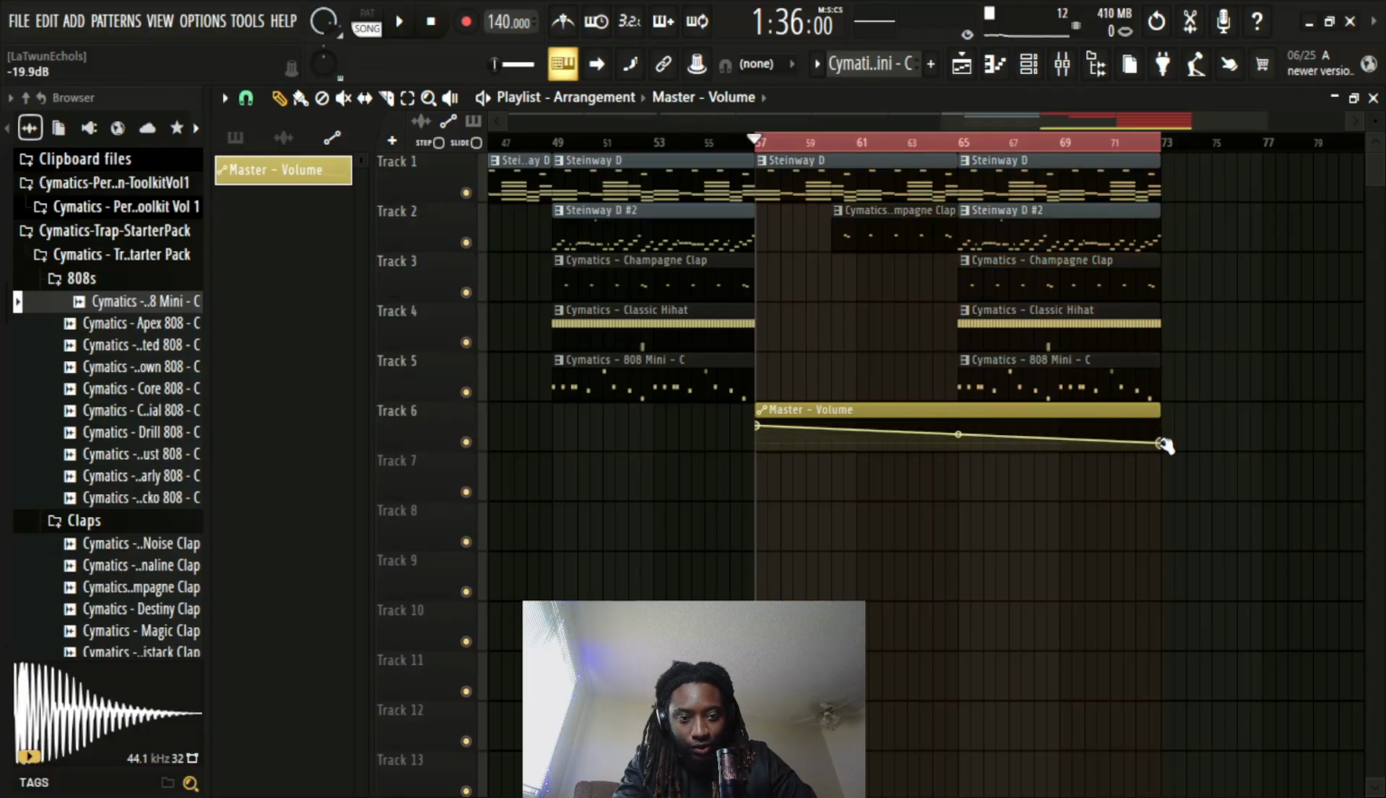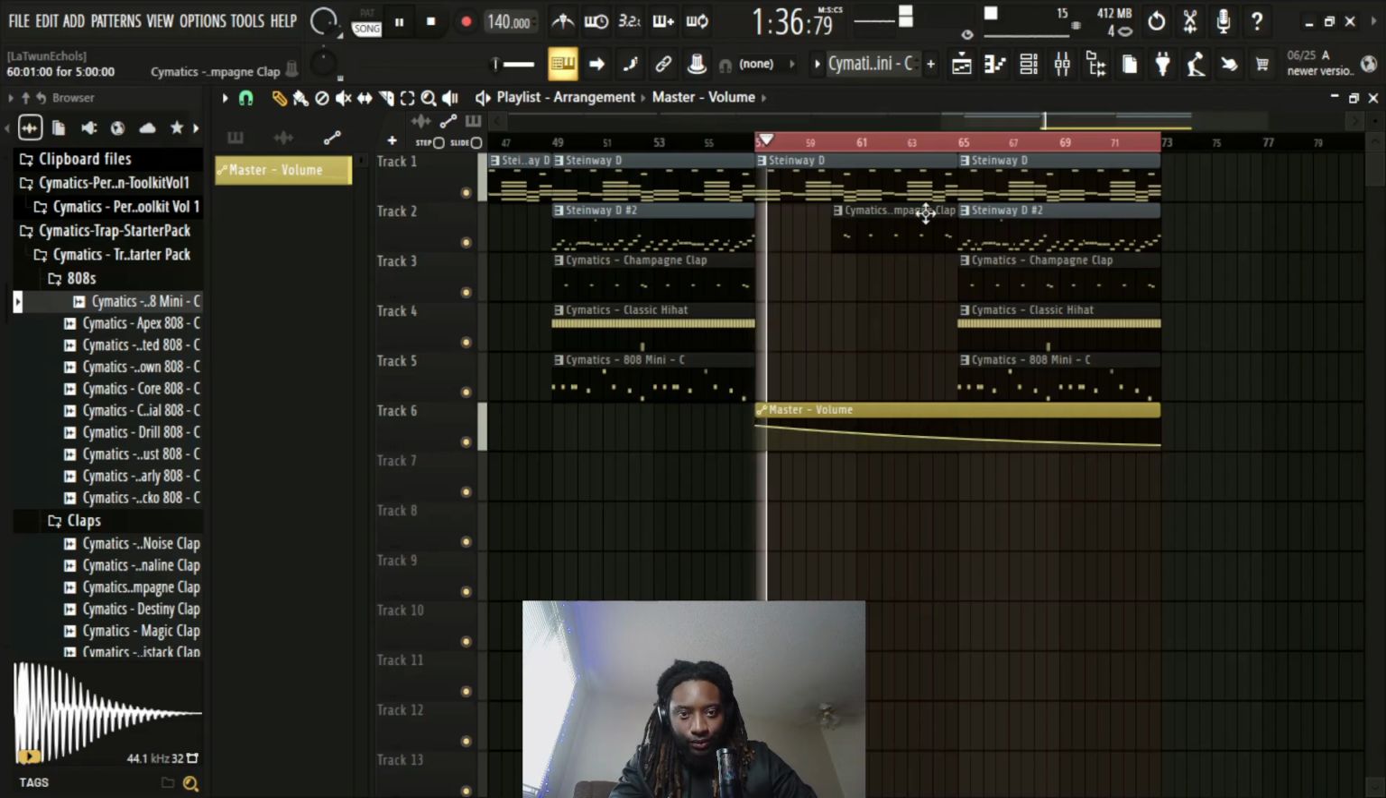And then all you want to do is just drag this down, and you can even ease it out a little bit by dragging this middle one down. It'll have a tension point, which is basically easing it out.